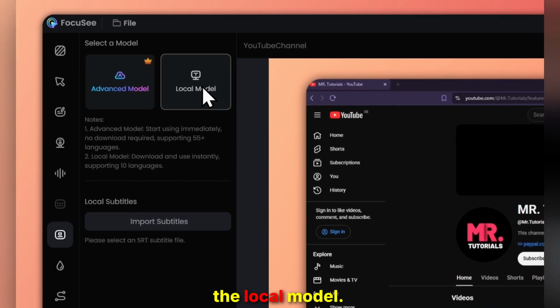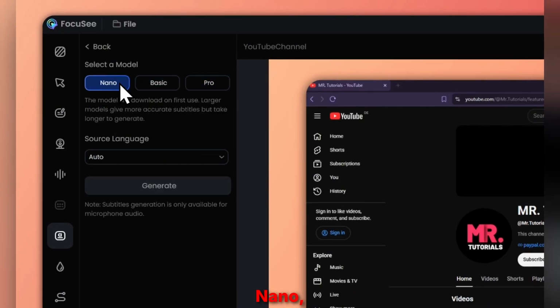Let's first go to the local model. Here you have three different models: Nano, Basic, and Pro. Nano is the smallest LLM model, and Pro will be, let's say, a little bit larger LLM model. All these models will be downloaded in the background on your PC locally. The captions will be also created locally, so nothing will be uploaded to the cloud. Under the source language, if you keep it to auto, it will detect which language you are speaking in the video, and it will generate the captions.